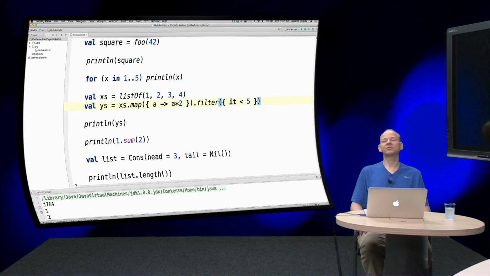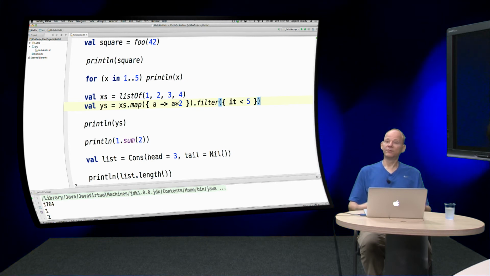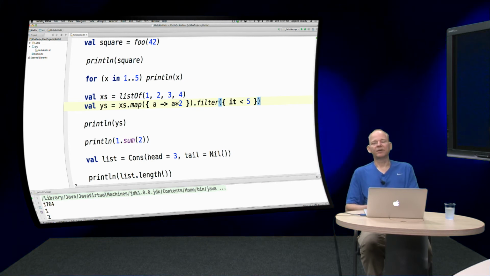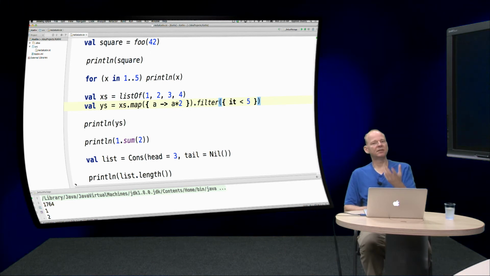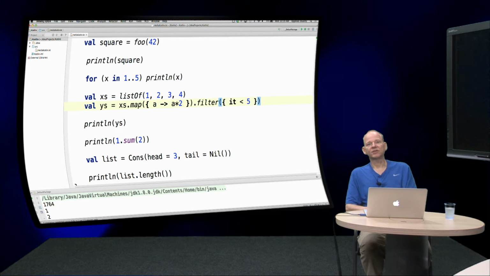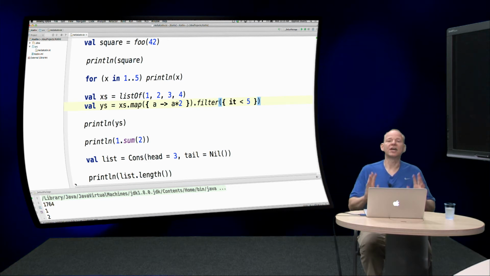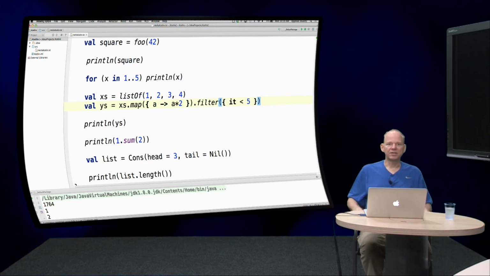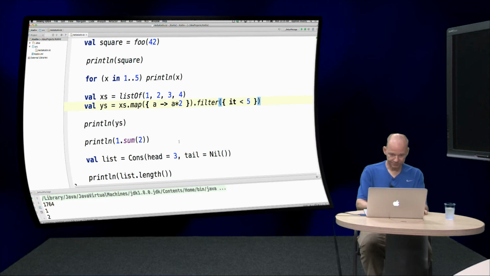So most programming languages, if you look at the APIs for collections, they are very familiar, and they all contain the same higher order functions. Sometimes the names are slightly different, but in general, that should be very familiar.